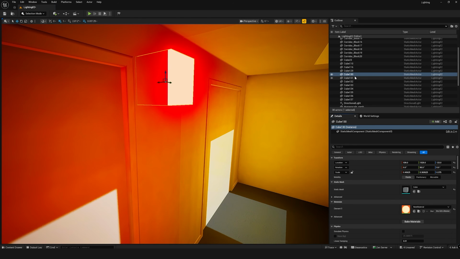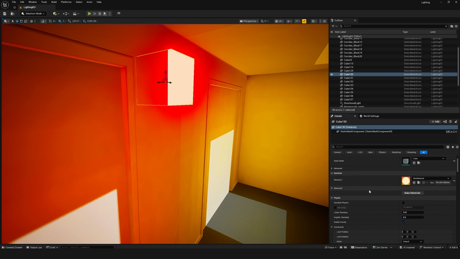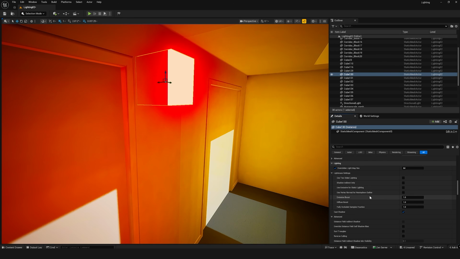You have to go to the cube mesh, like this guy, and go all the way down to use emissive for static lighting. That will allow you to inject the emissive in there, and you can boost the amount here. So the more emissive value will be contributed based off of these values.